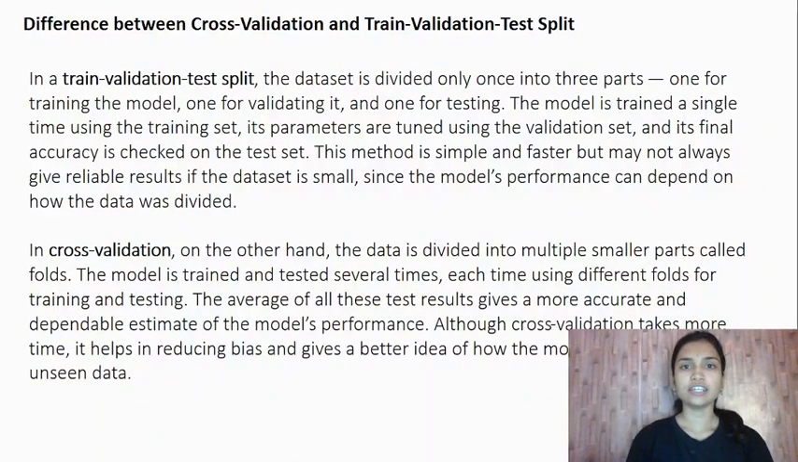Difference between cross validation and train validation test split. In train validation test split, the data set is divided only once.